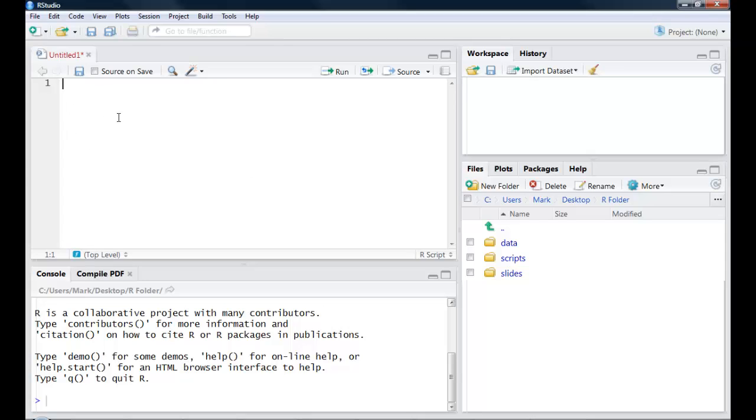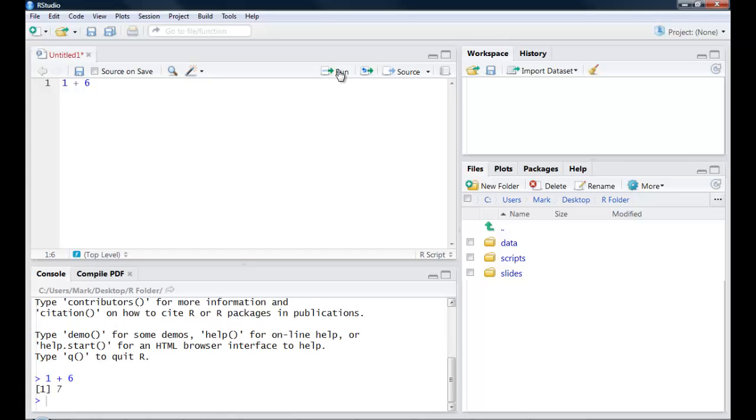Now, most of the action in RStudio is going to take place on the left-hand side of the screen. This source area is where we're going to type instructions that R is going to execute. So, for example, I can do some basic calculations. So let's say 1 plus 6. And then if I want to execute this expression, I can go ahead and click Run right here.